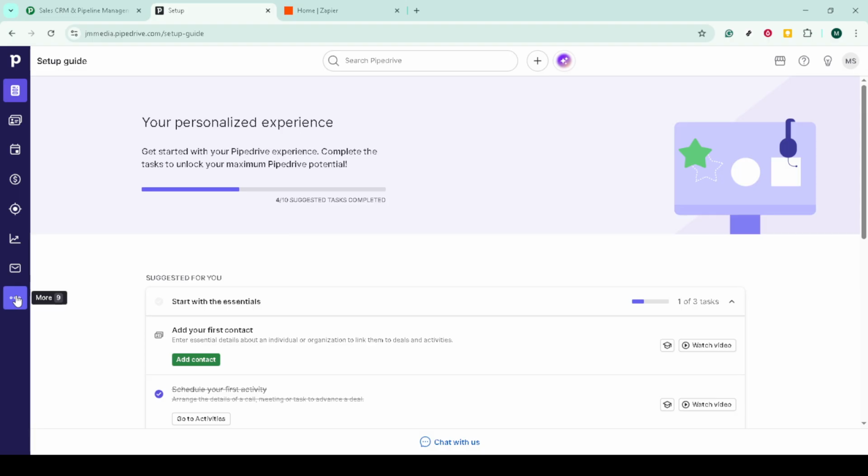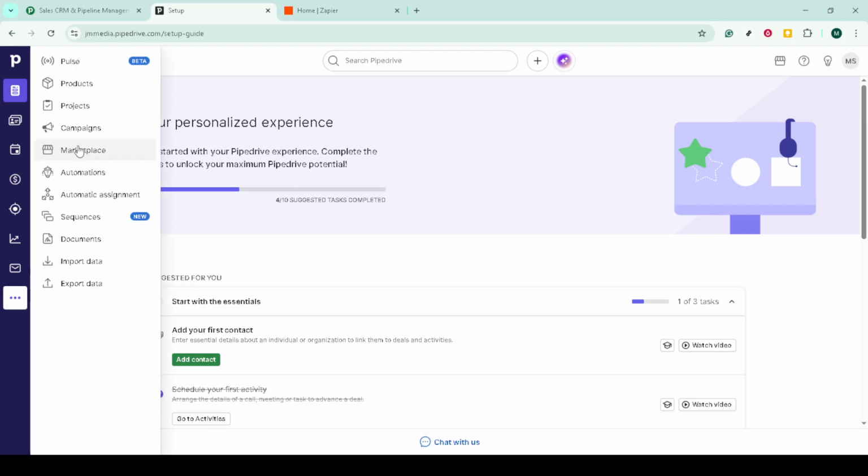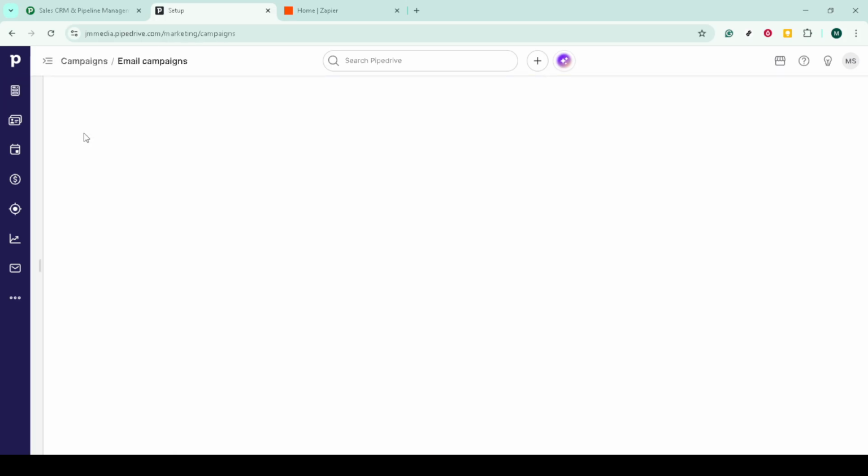Once you're in, you'll land on your workspace, often starting in Pipeline or Deals. From there, look for the Campaigns section in your navigation. If you don't see it, you may need the Campaigns add-on or the right permissions, but assuming it's available, open campaigns and choose automated campaigns. Now we'll create your drip. Click the button to add a new campaign.